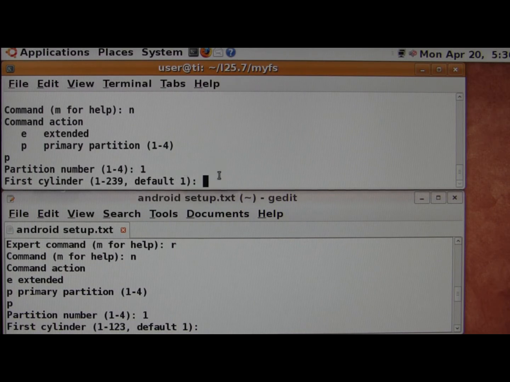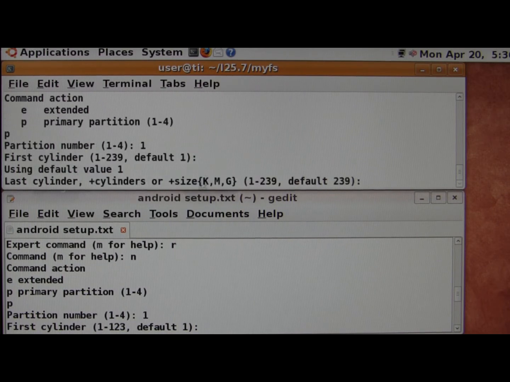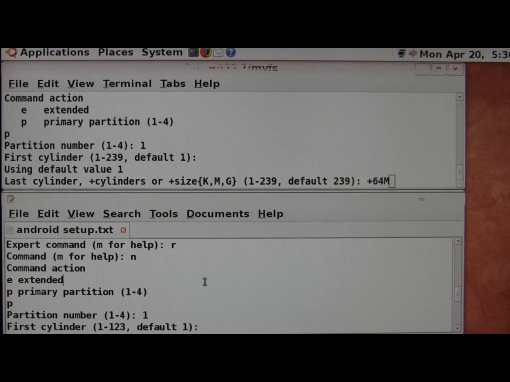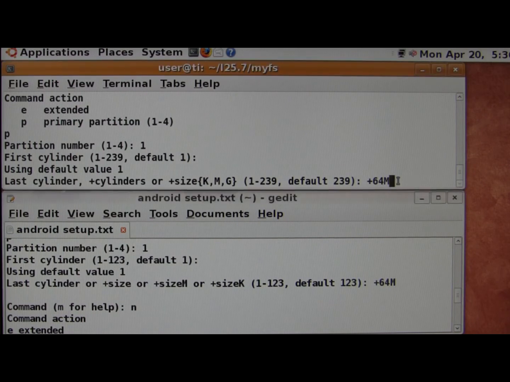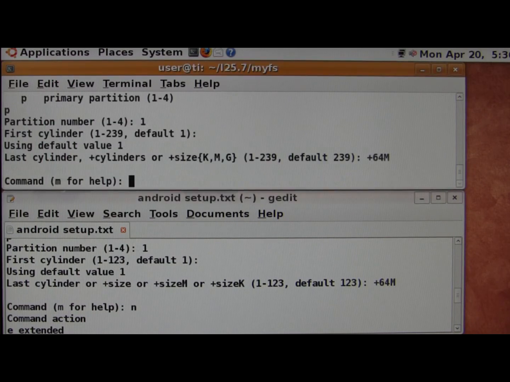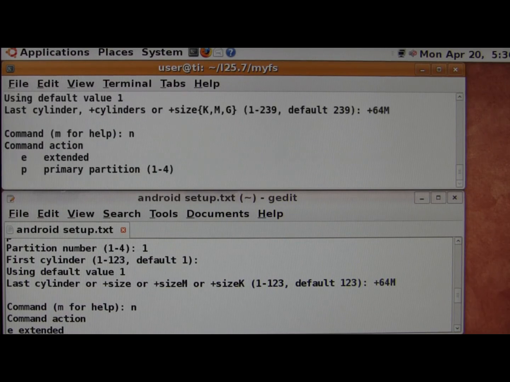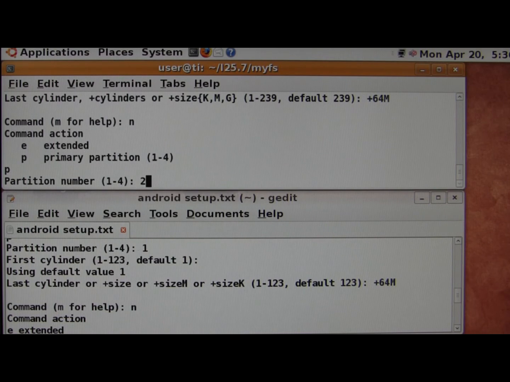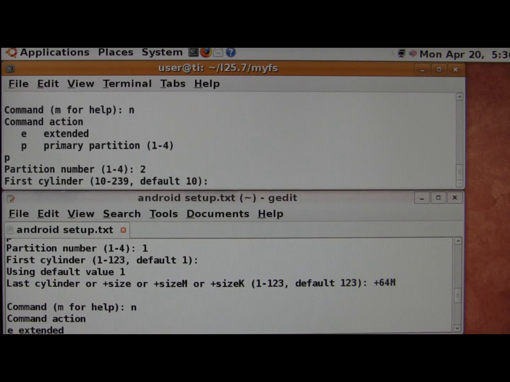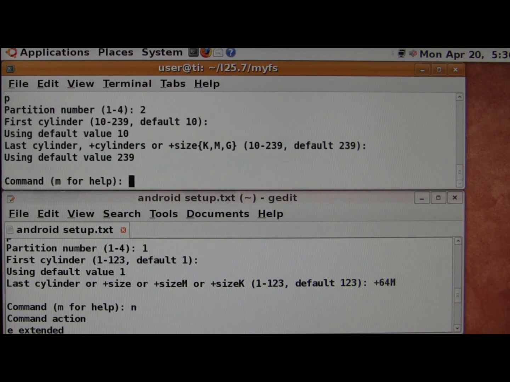Okay, for cylinders, one. And this is the size we want to use to have enough room for everything: the kernel, the U-boot, and the Xloader. Now create the new partition, primary partition number two. This is for the Linux file system. So we'll start with the default here and end with the default.